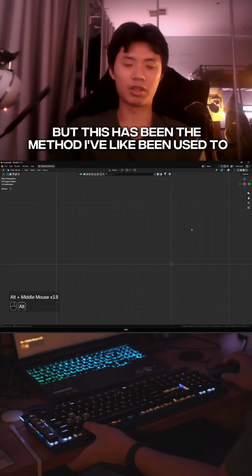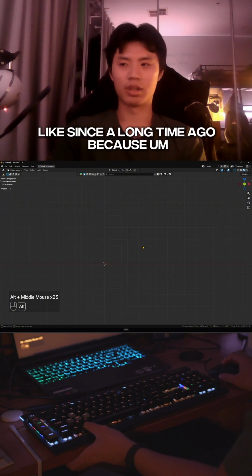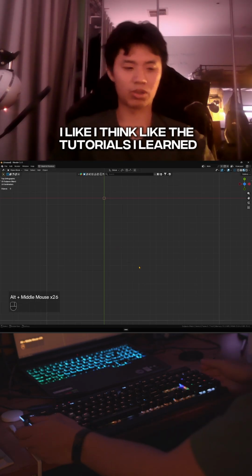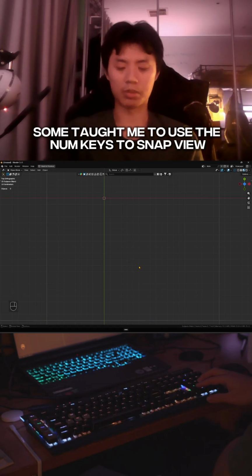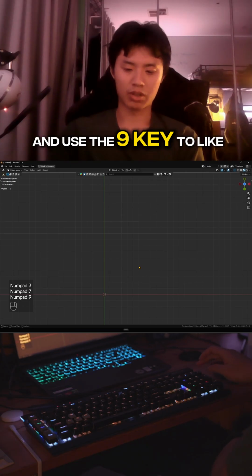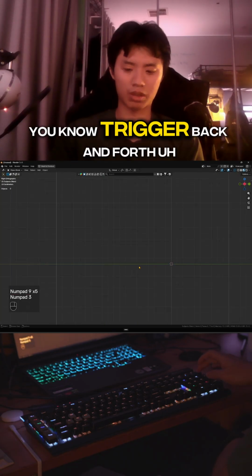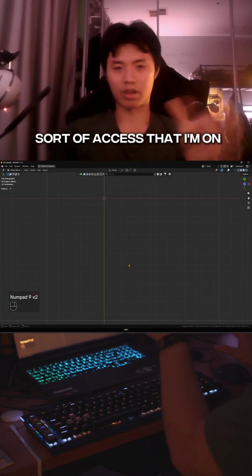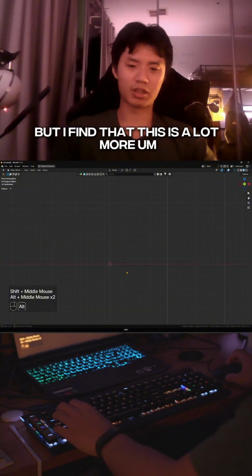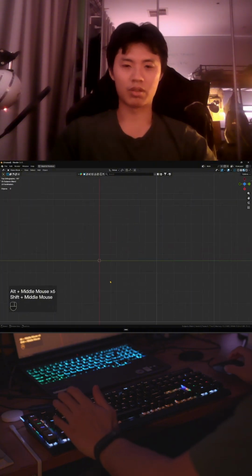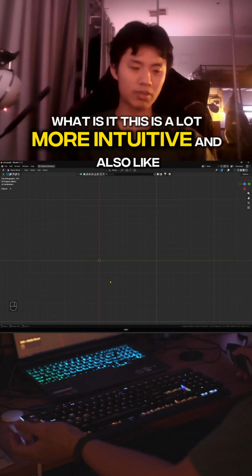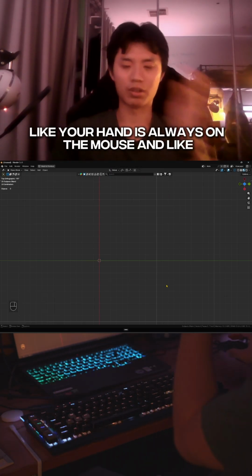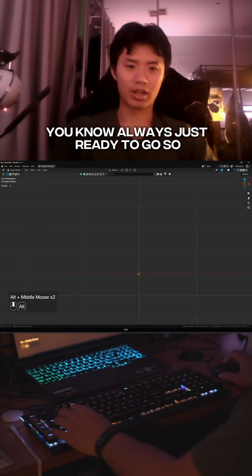But this has been the method I've been used to since a long time ago, because the tutorials I learned taught me to use the num keys to snap view and use the 9 key to trigger back and forth on the respective axis that I'm on. But I find that this is a lot more intuitive. And also, you don't have to move your hands too crazily. Your hand is always on the mouse, just ready to go.